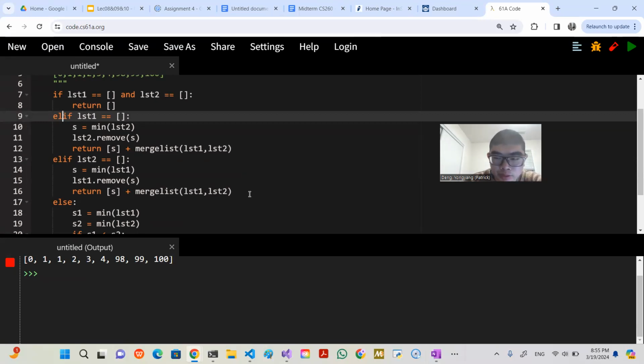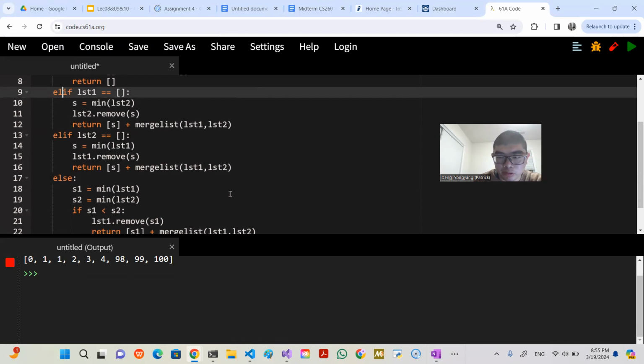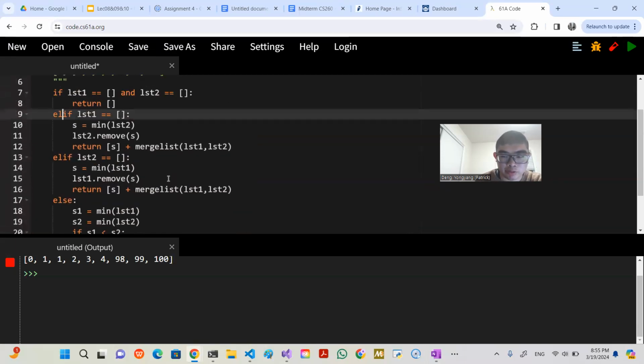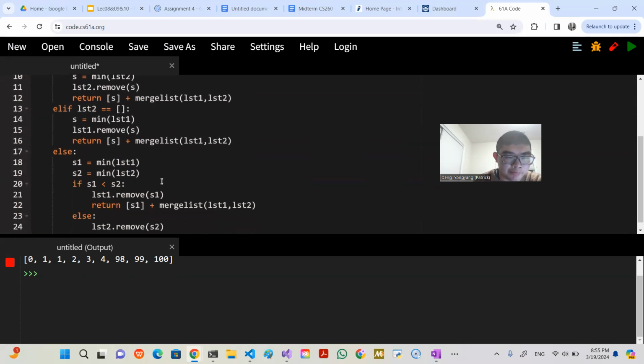I guess actually we have a built-in sort function. We can sort a list, so we don't have to do so many recursions. But I didn't teach you that, so you can use this, although it'll be a bit less efficient. And for when list two is empty, you can sort that out and then append that.